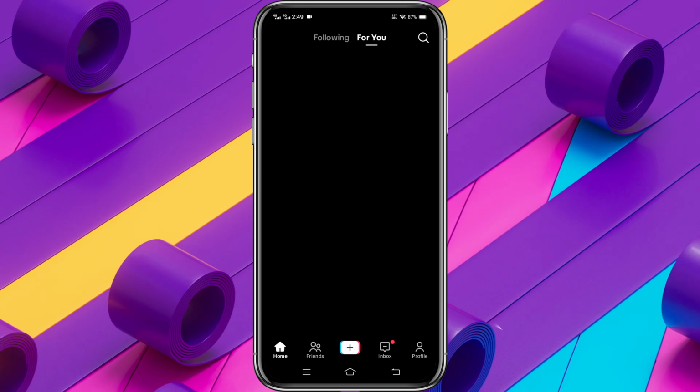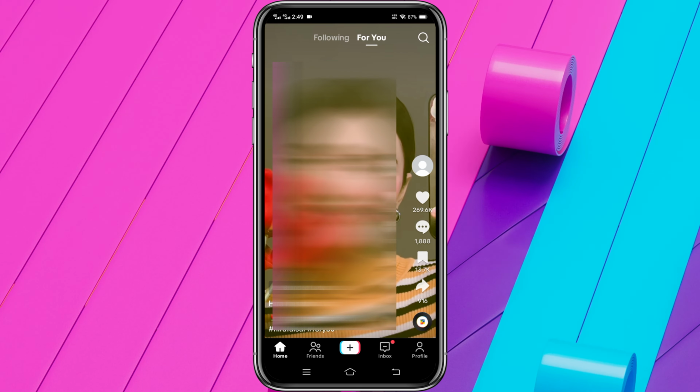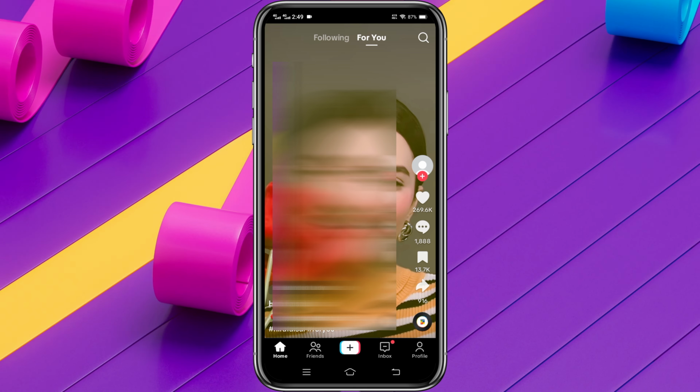Once you're in, navigate to your profile by tapping the icon in the bottom right corner of your screen. This takes you directly to your personal TikTok page.